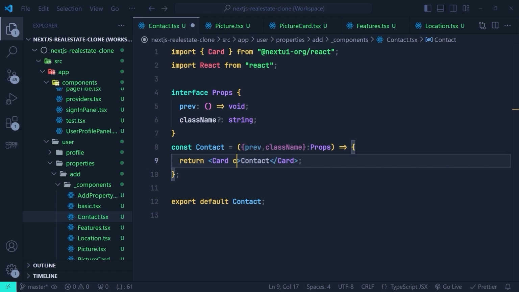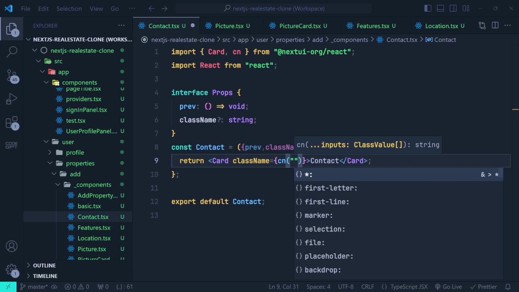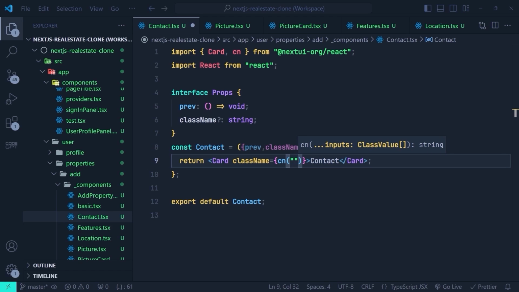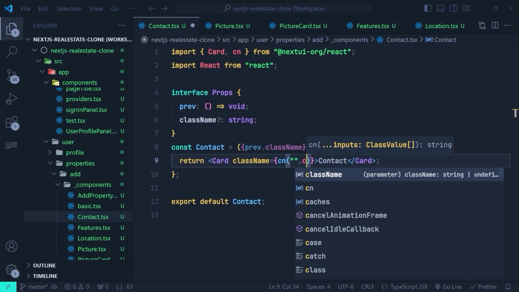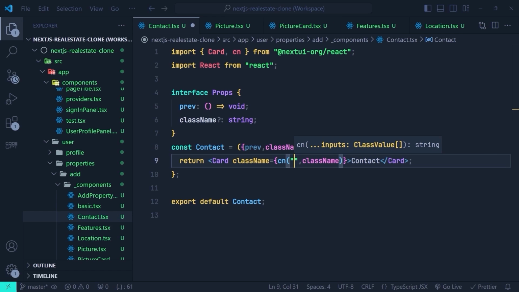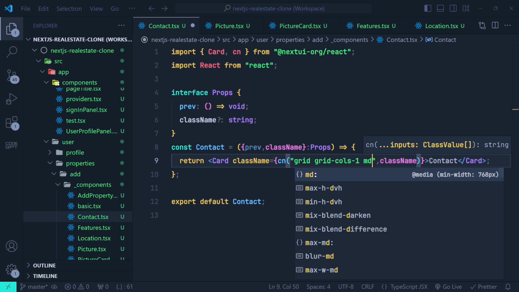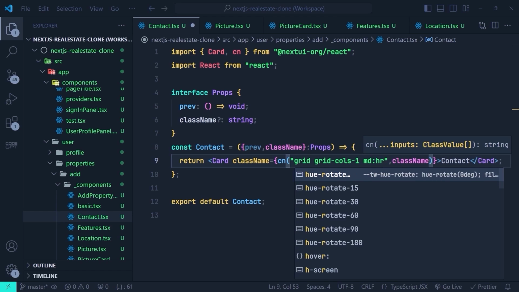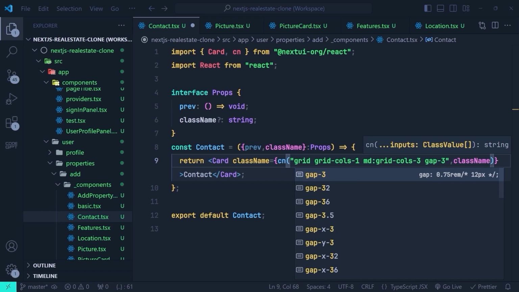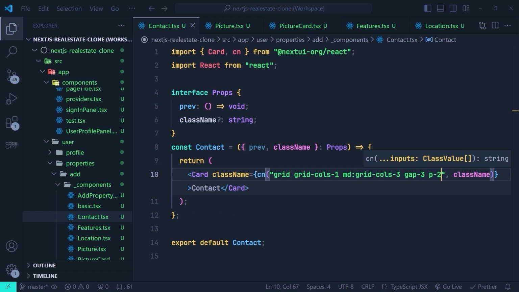We're going to have the className. We're going to use the cn function. As you know, the cn function is a combination of clsx and tailwind-merge. In the first parameter, we're going to put our own class name, and in the second parameter, we're going to put the className that we got from the props. In the first parameter, we're going to have a grid system, and we're going to have grid-cols-1 for responsiveness, and on medium screens and above, we're going to have 3 columns, gap-3 for the space between the columns, and p-2 for padding. Let's just save this, and inside it we are going to put the inputs.